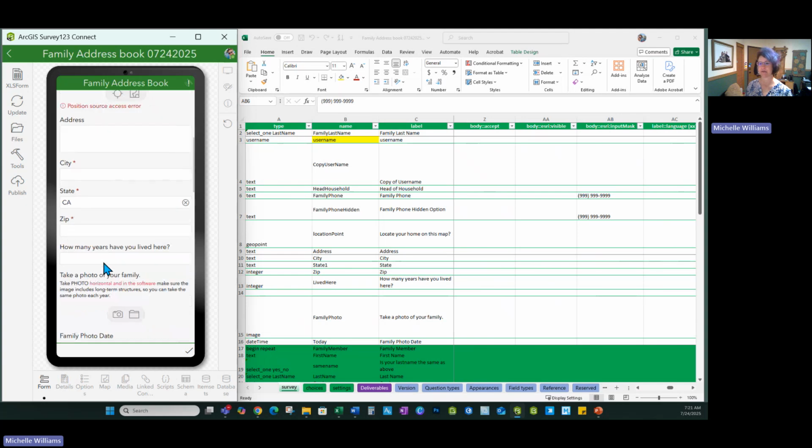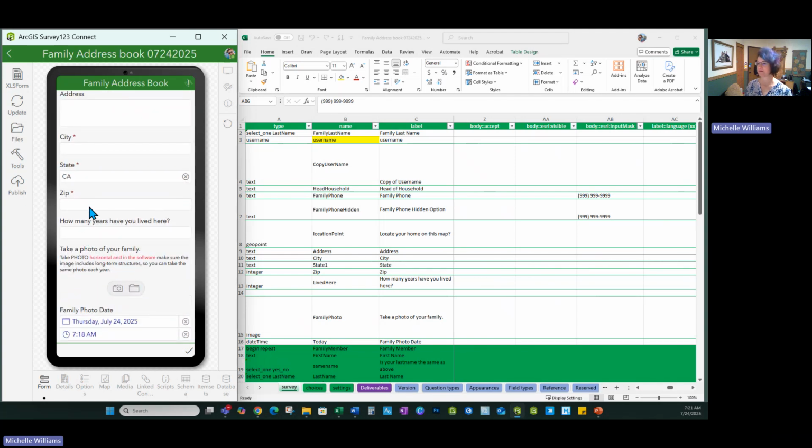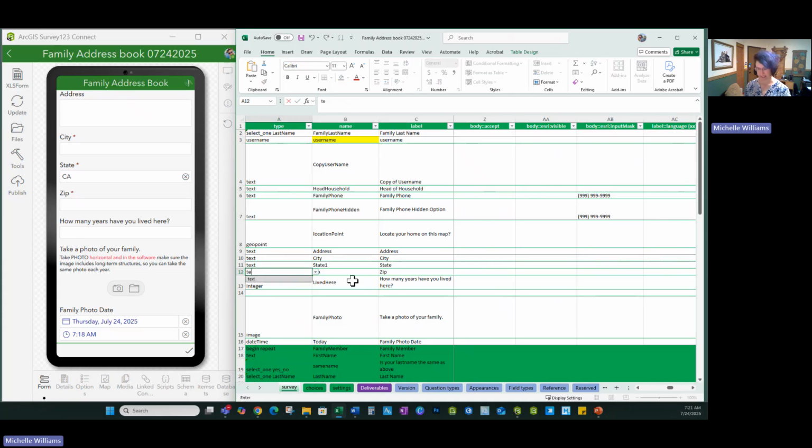Addresses, city, state, zip, all of that. Zip, I always tell people, zip codes are not integers, even though to us they're visually integers. Make that one a text.